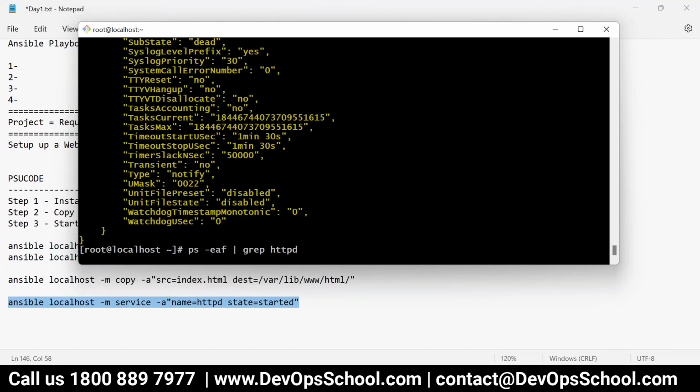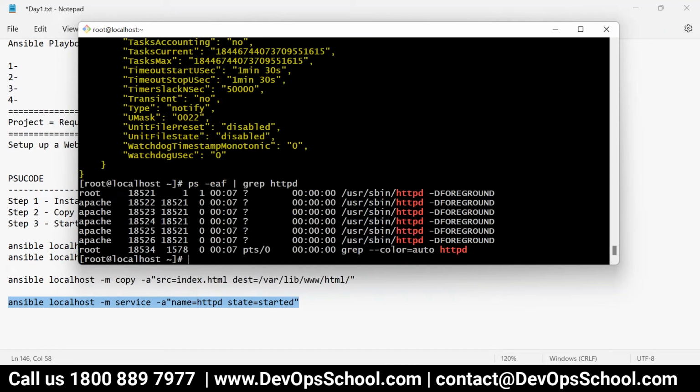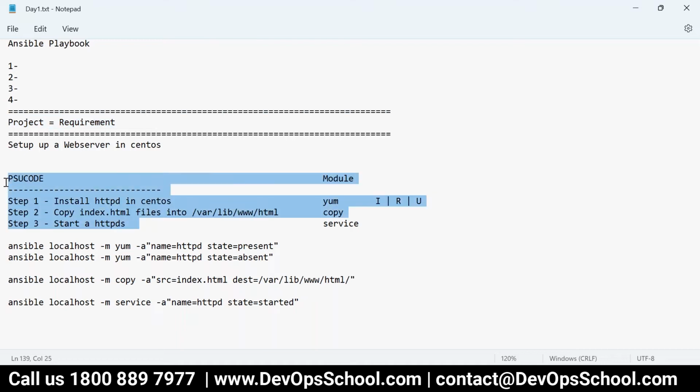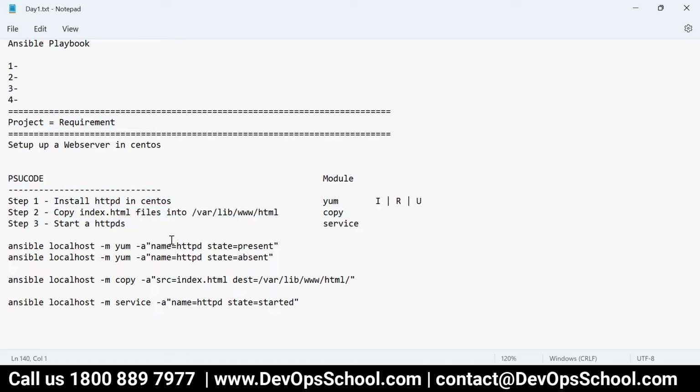Now you see, run. So guys, ultimately what I am trying to tell you: first create a project, then convert it into pseudocode, then find out the respective module for each step, then their attributes and all, and then write the ad hoc commands. There are 5,000 modules only. You have to follow this pattern, else you are not able to do that. Are you all clear with this?